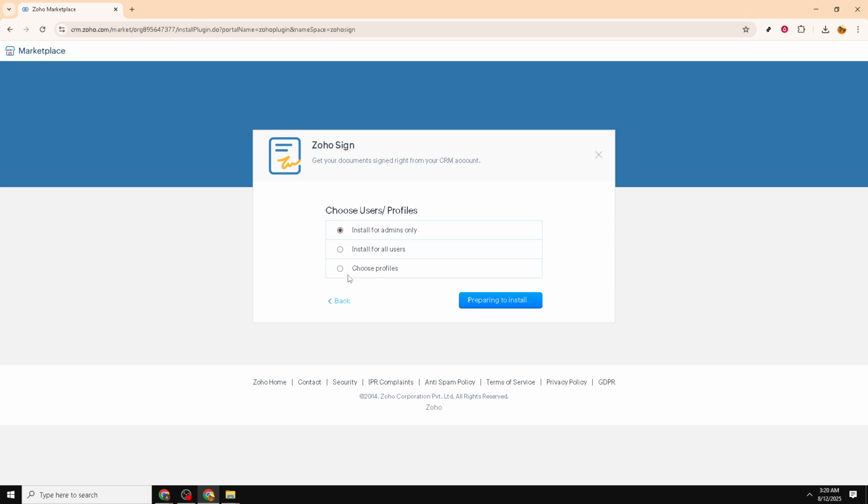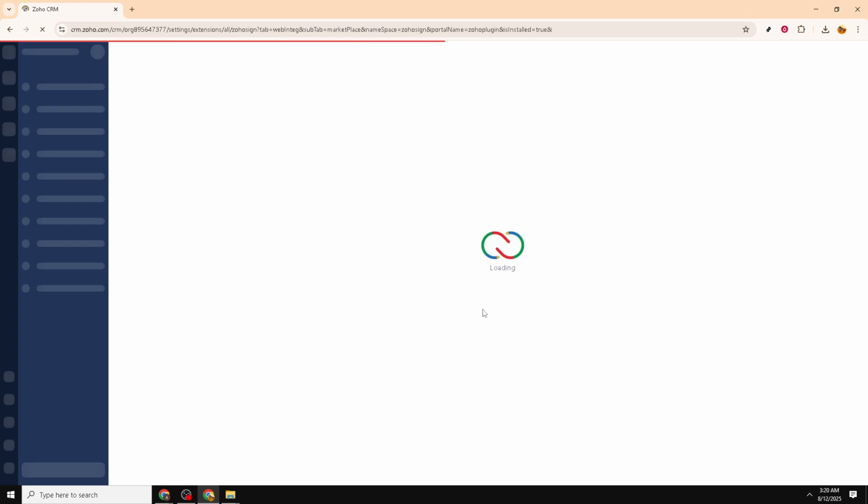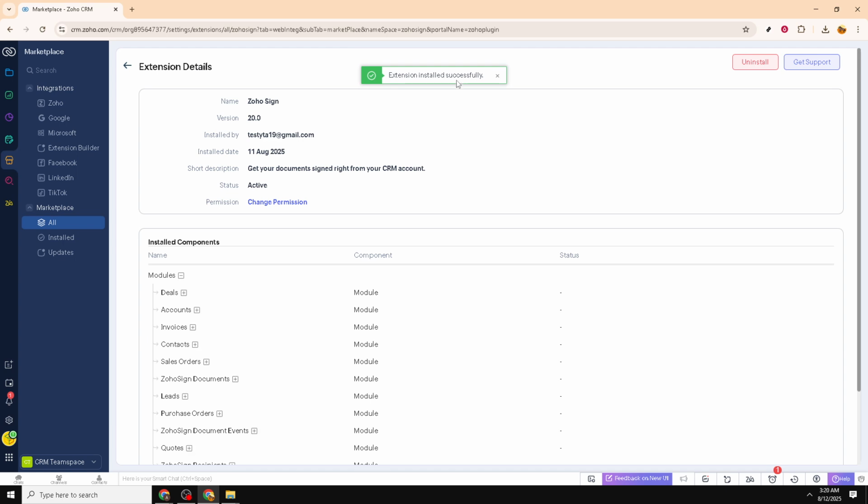Congratulations! You've successfully initiated the integration of Zoho Sign with Zoho CRM. This step-by-step process is designed to be straightforward so that you can focus more on utilizing the features rather than getting caught up in complex configurations. Feel free to explore the new capabilities this integration brings to streamline your document signing process within Zoho CRM. Thank you for watching, and I hope this tutorial was helpful in enhancing your CRM experience.